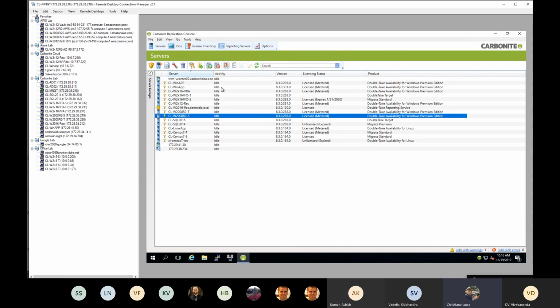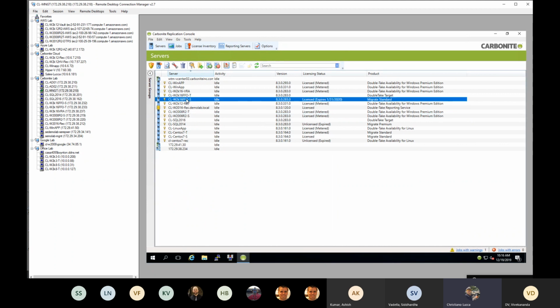So the next step is to select the source server. Let's say here I have the source server. I say migrate.